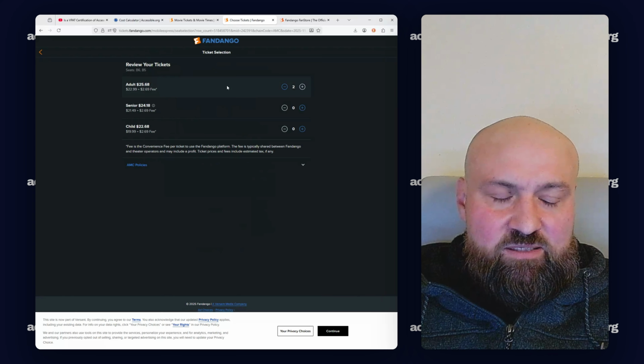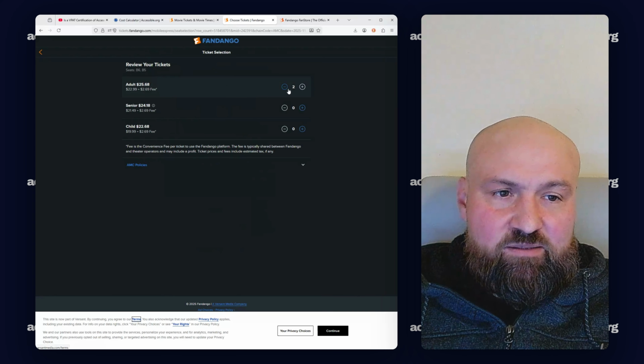And now we're at the selecting our tickets. So here's where we can go ahead and add more tickets. So I'll go ahead and add a senior ticket, 2 senior tickets. These are very expensive movies. This adult ticket is $25.68. And I think I'm not going to press continue. I don't want to continue on the privacy policy.